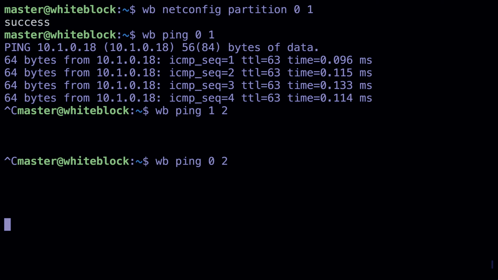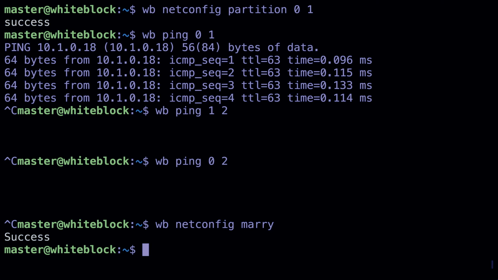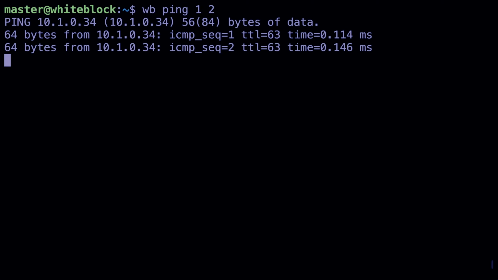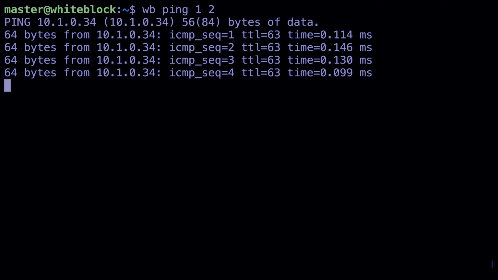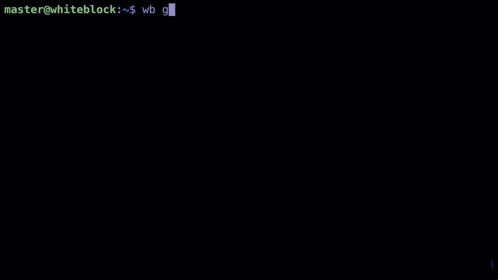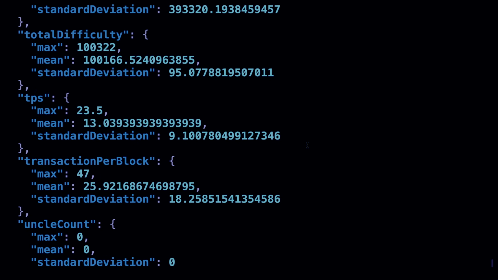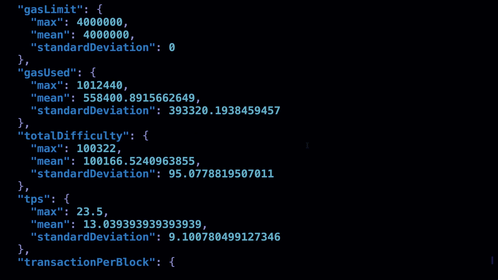Cool. We will now bring the partitions back using wb-netconfig marry. Now all the nodes that were previously partitioned can now communicate with one another, as can be seen from the ping command. All right. You can get the stats of the whole network using wb-getstatsall. Similar to the wb-getstats past 10 command, this command will show you the statistics of the whole network from the starting block to the current block.